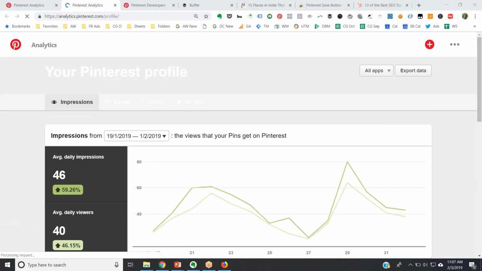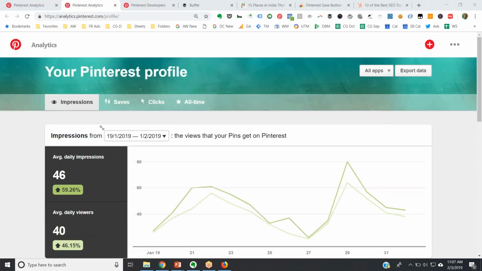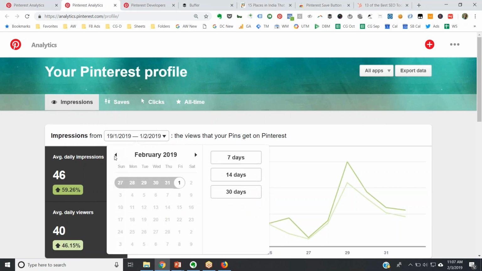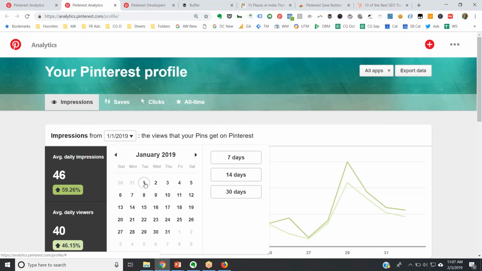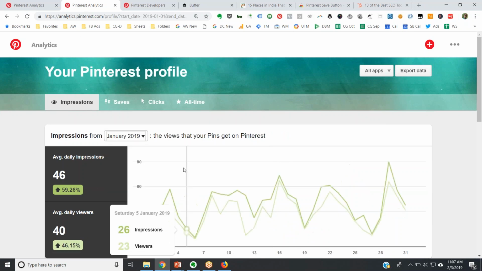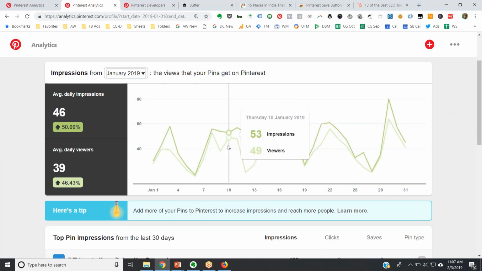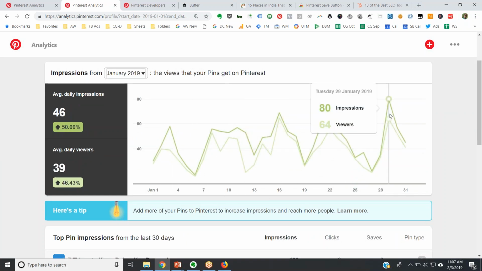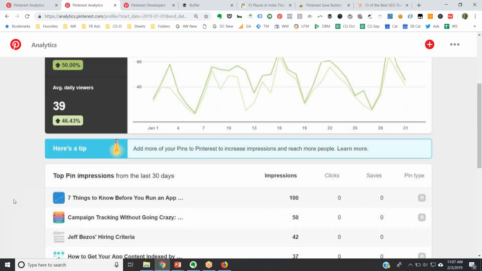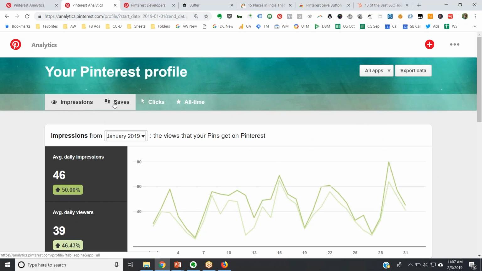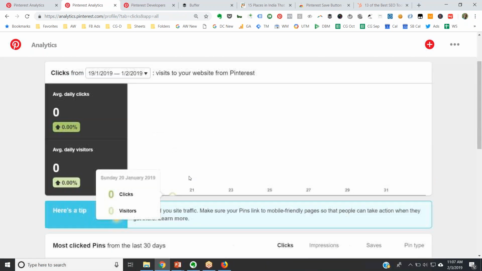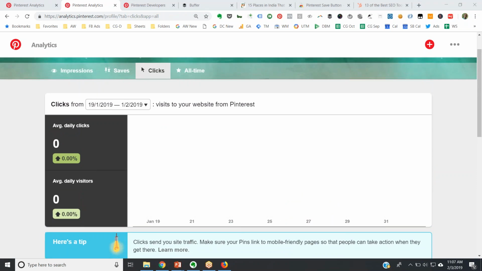I can click on any date range and I can see how many impressions I'm getting, right? So if I look at, let's say, from 1st Jan to 31st Jan 2019, how many impressions have I got? I look on a daily basis. So there was a spike here. I got 80 impressions on 29 Jan. 64 people viewed my pins on 29 Jan. Right. So I can look at if anyone saved, anyone clicked, how many clicks did my pins get. Right. So if there were any clicks, it will show me here.